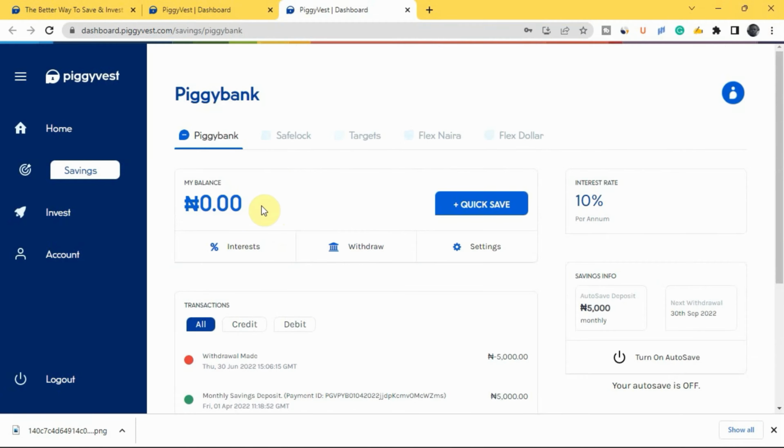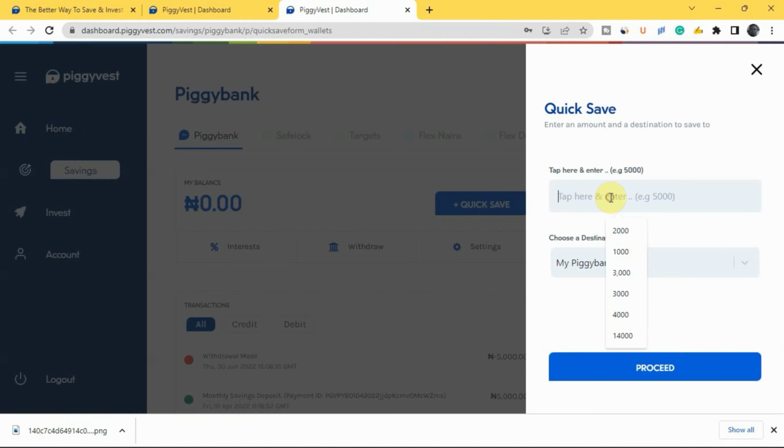Right here, you'll be seeing the balance you have saved. And if you want to save your money, you come here to where you have Quick Save and tap on Quick Save. And then right here, you enter the amount of money you want to save. So let's say, for example, you want to save 10,000 Naira. You enter it right there.